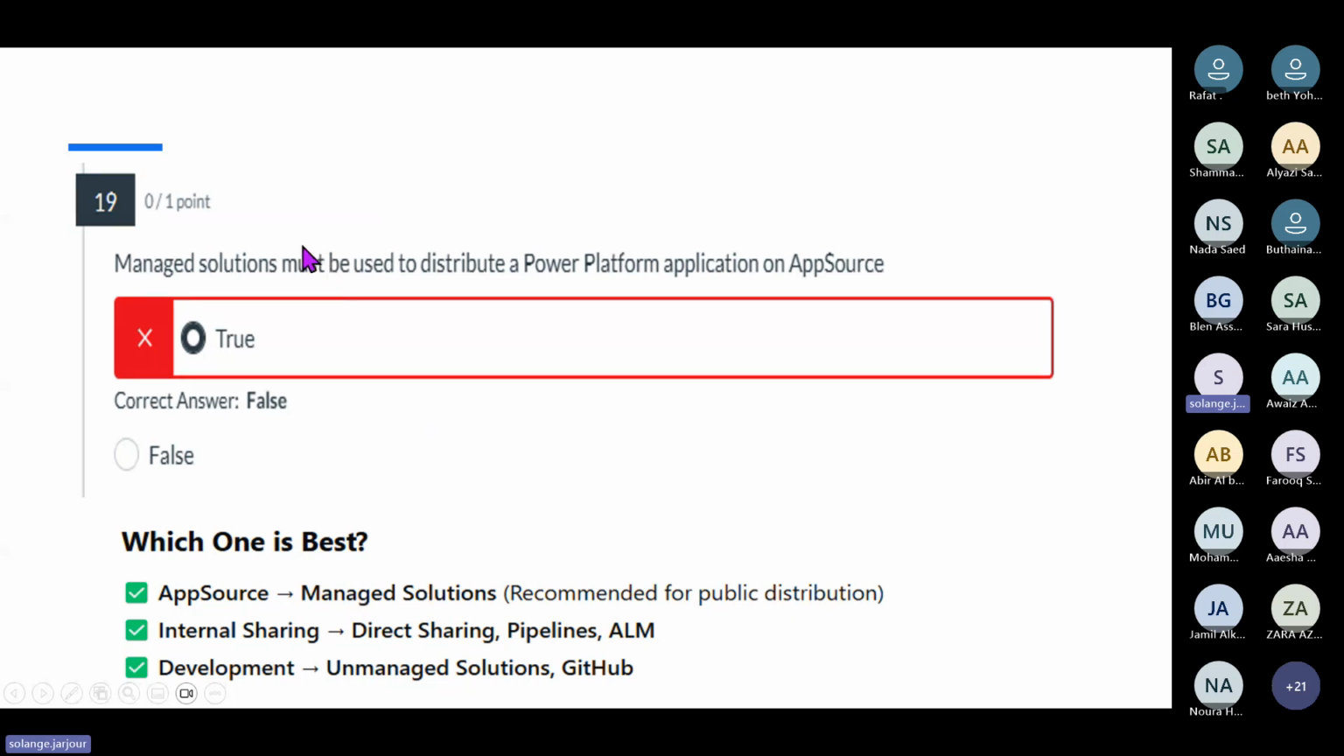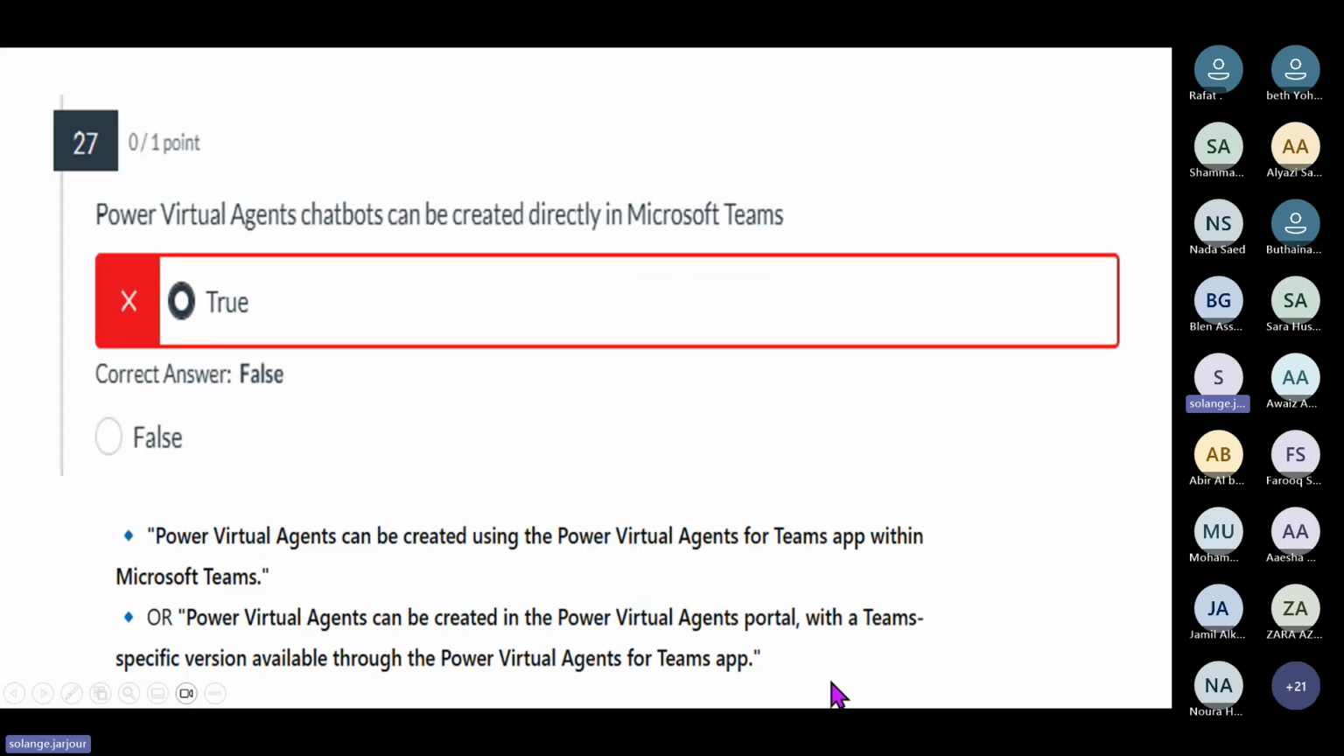So this is sometimes a tricky question because they are using wording that changes the full meaning of the question. If they put here that managed solution can be used, then yes, true. But since they put must, it is not a must, it is recommended. So pay attention to this kind of question, and make sure that you revise the sentence before you click on the right answer. You have plenty of time. You will have around 45 minutes, and you have around 1 hour to finish the exam. So take your time while you are doing the exam.